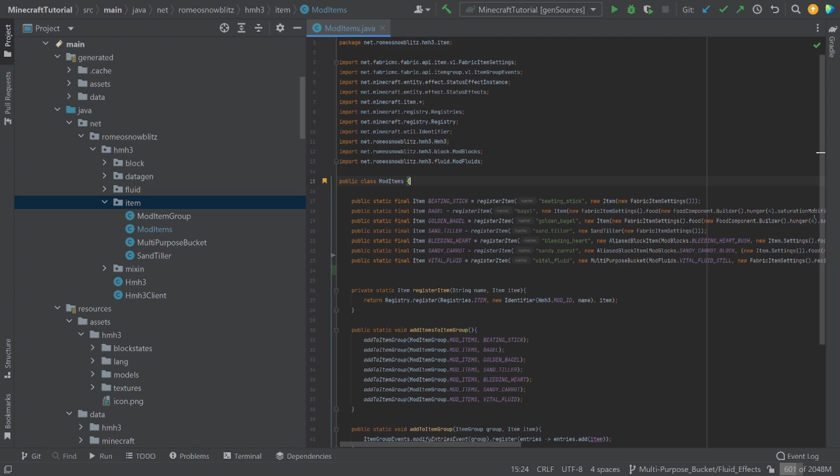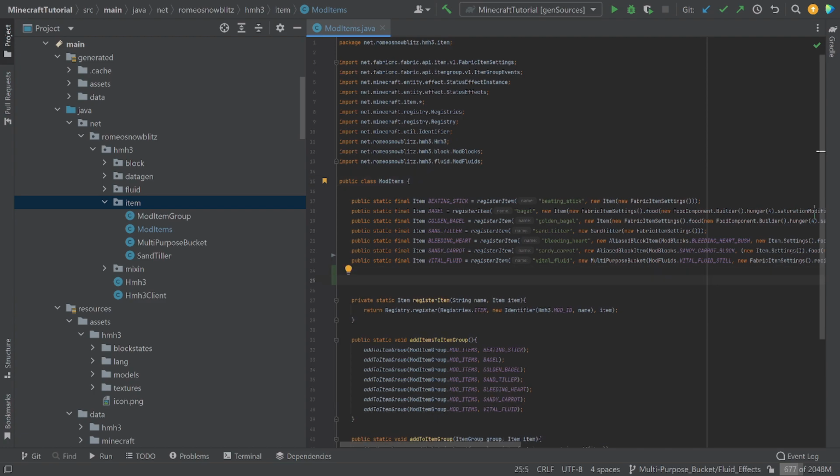And Chapter 3 is going to be about materials, so this is going to be your tools and your armor. And we're going to start with a really easy one, which is going to be a pickaxe item.